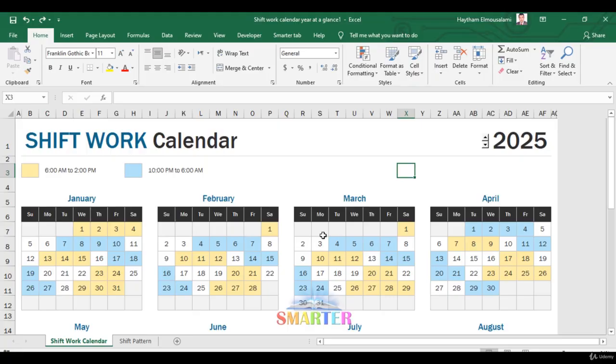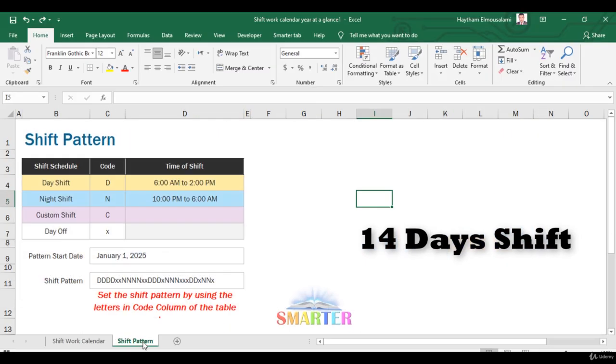Hi everyone, and welcome again to Shift Work Calendar. This is a very important template. We are going to customize this template for a new case. What if I want to make a work calendar for 14 days on working and 14 days off working? So go to the shift pattern sheet and change it.